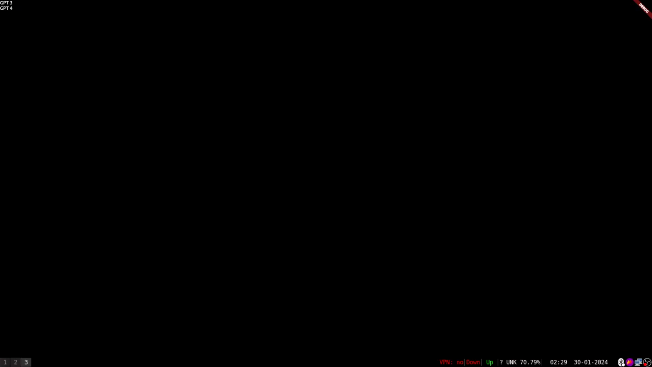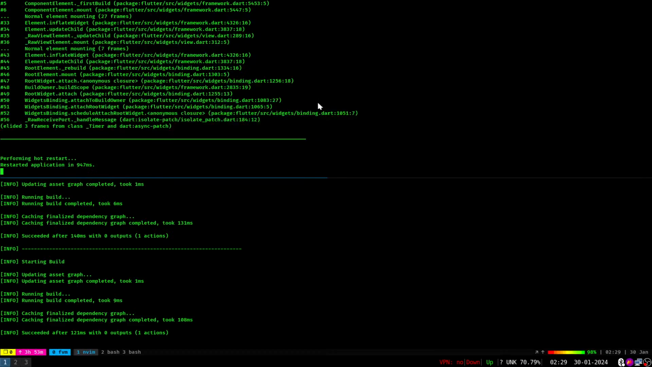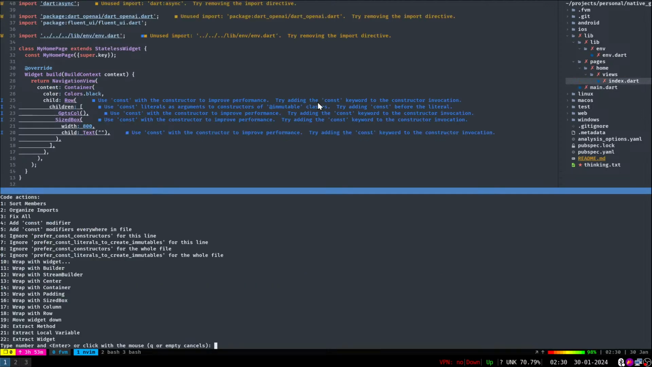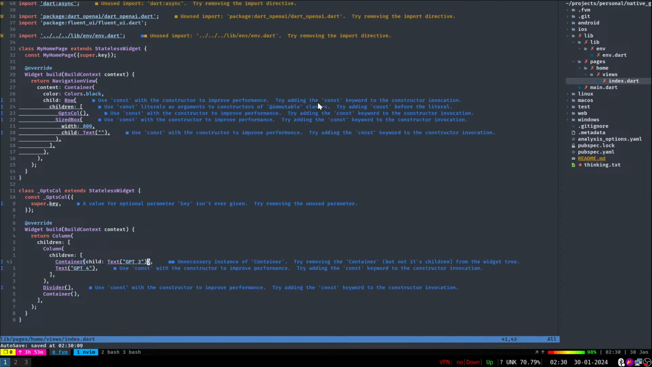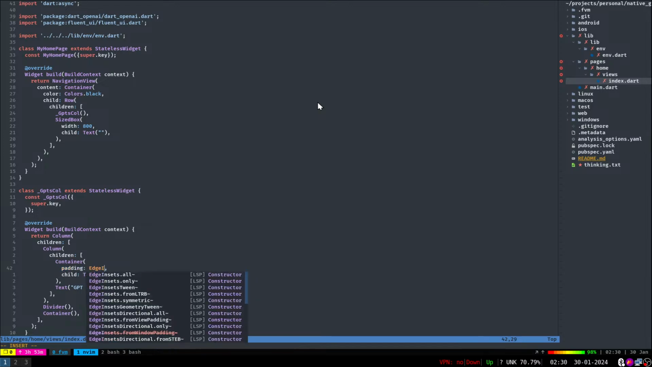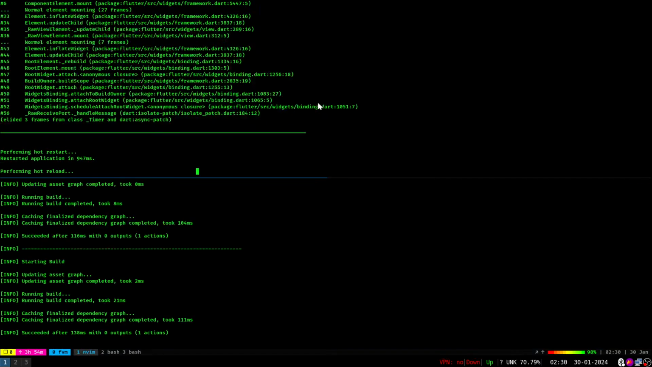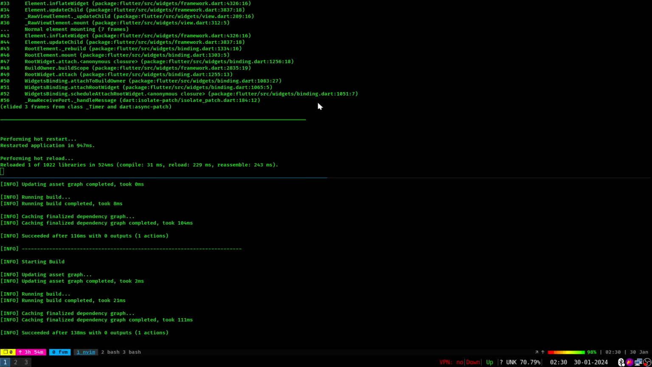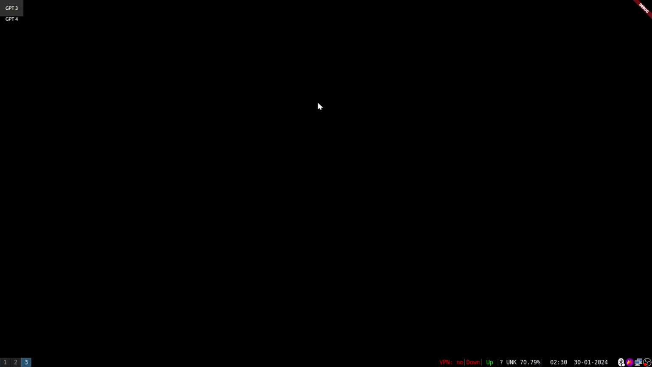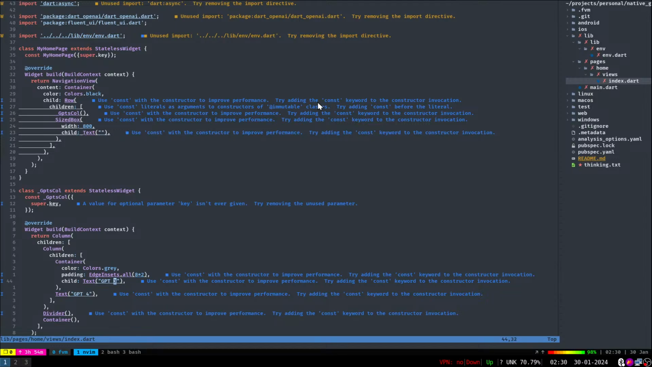All right. Perfect. We have our little thing at the top left here. Okay, so let's go back here and let's wrap this in a container. And let's give it a padding of EdgeInsets.all of 8 times 2. Let's give it a color of gray. And then I'm going to copy that.